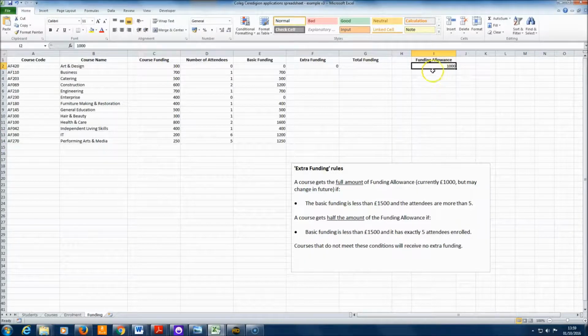All you do is you click in the cell. If you follow my pointer over here, you can see it's currently called I2. I'm literally going to change the name to funding allowance. Now, you're not allowed any spaces in the names of cells, so I'm going to use an underscore. You'll see that again later in the unit when we name macros as well. You're not allowed spaces there.